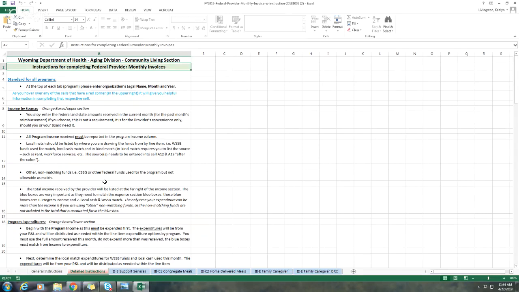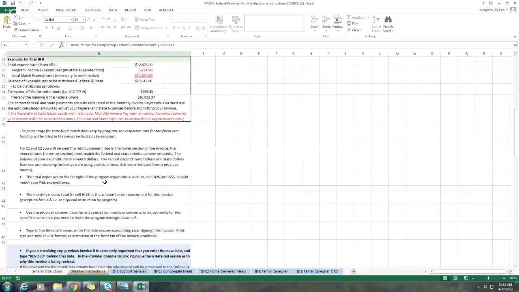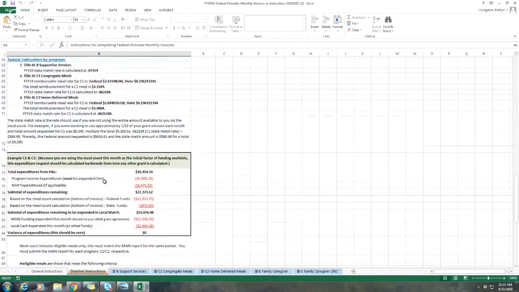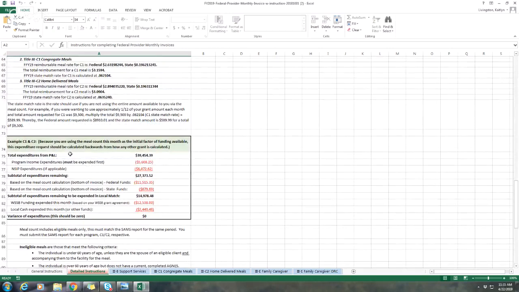But if you are a new director and are just starting out, this is a good page to start with and to make sure that you are reading all of this information. One thing that I do want to show you is there is an example of C1 and C2, and this is kind of where I'm going to start and go through and just use this as an example somewhat to show you how you should be completing an invoice. But if you do ever have questions or run into a problem, this is a good spot to go to, just because it does go through and walk you through how to fill out an invoice.